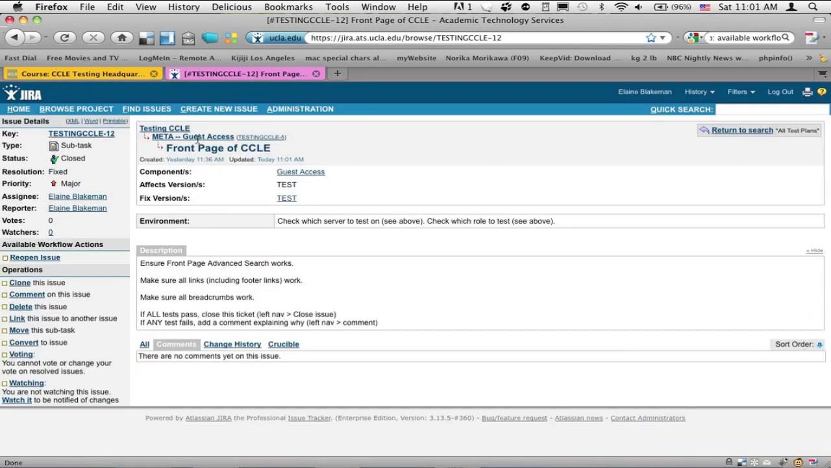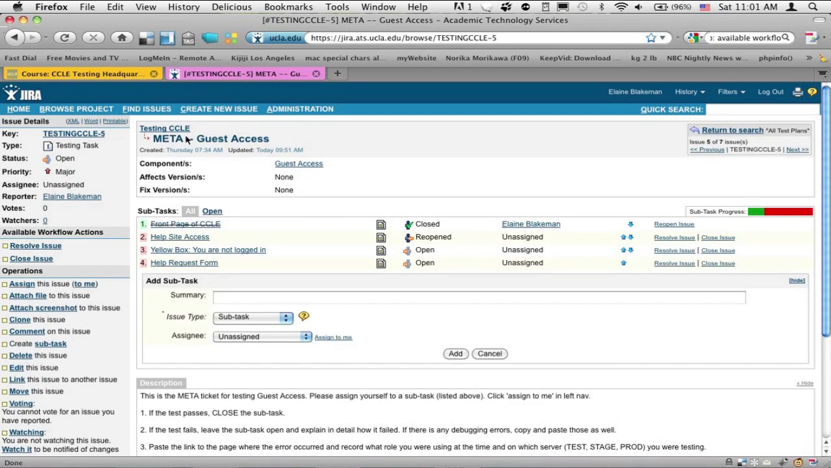And now when you go back to the meta ticket, this link up here at the top, click on it, you'll see that your ticket has a line through it and it's closed. So that means the test has successfully passed. There was no issues with that test.